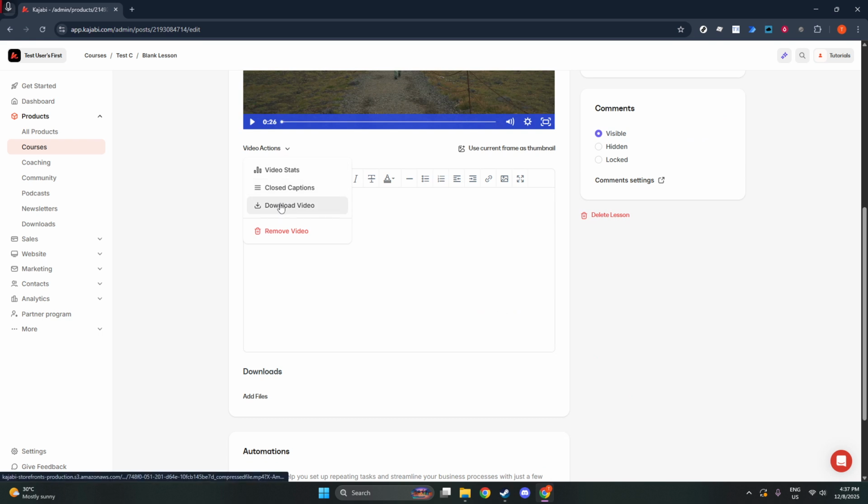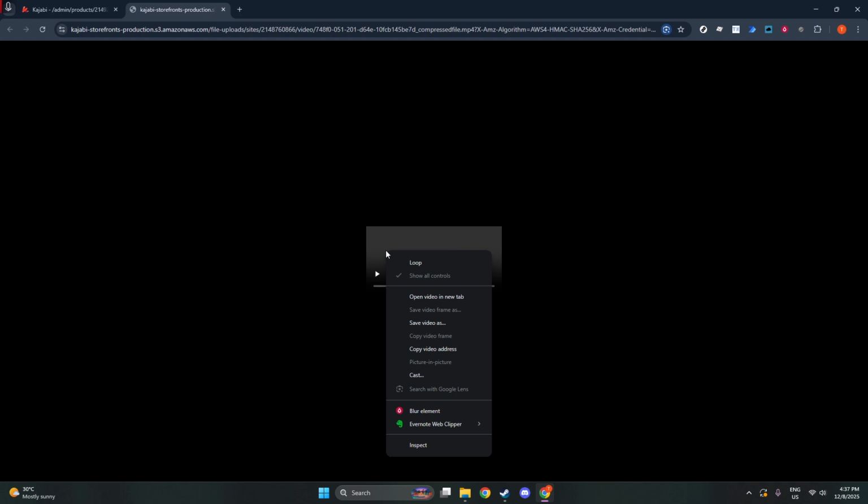After you click Download Video, your browser will open the video in a new tab. Give it a moment to load. When the video appears, open the Videos menu. Depending on your browser and player, you can either right-click directly on the video or click the small menu icon in the player controls. From there, select Download or Save.